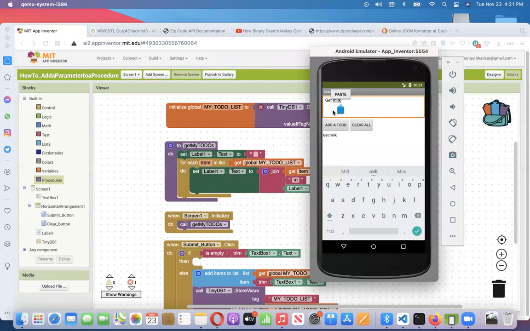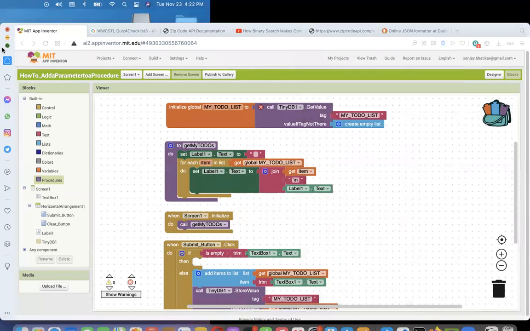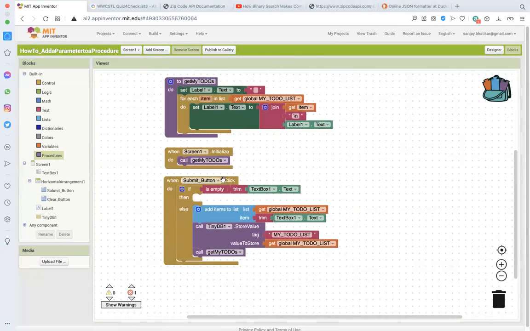Let's add something else. So what is happening is after it added get milk that I typed in the text box over here to the to-do list, it's still sticking around in the text box, right? So we don't want that. So let's make that code change, right? Which is once the submit button is pressed and we have added the item to the list and updated the database and displayed the list in the text label, let's also clear the text box, right?